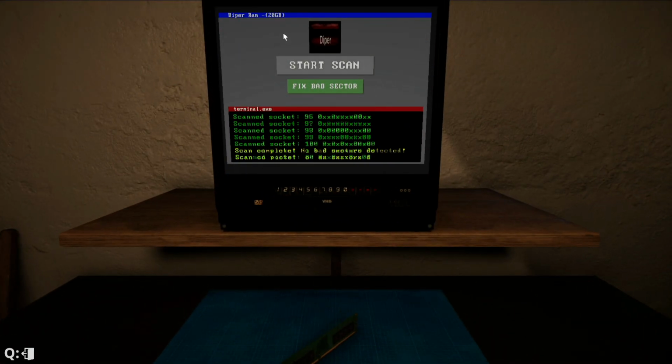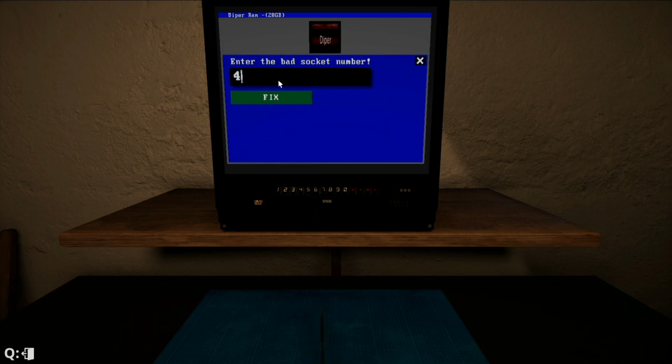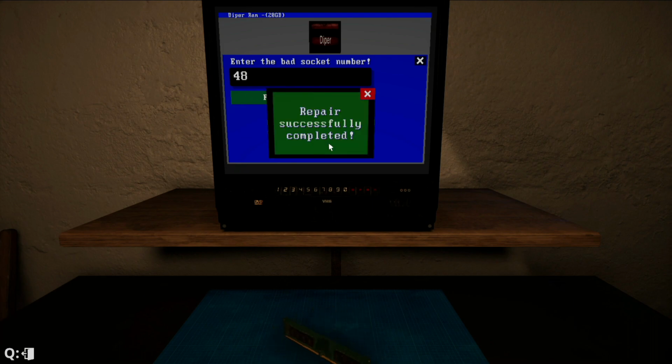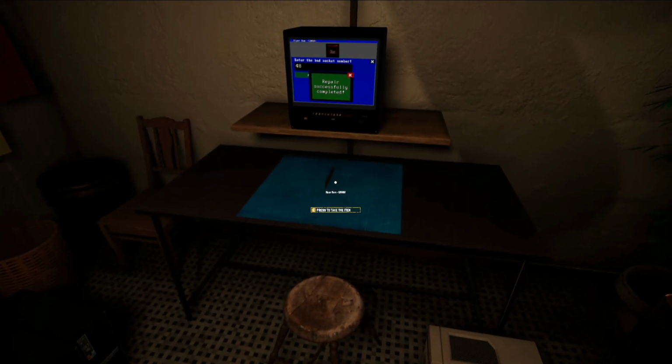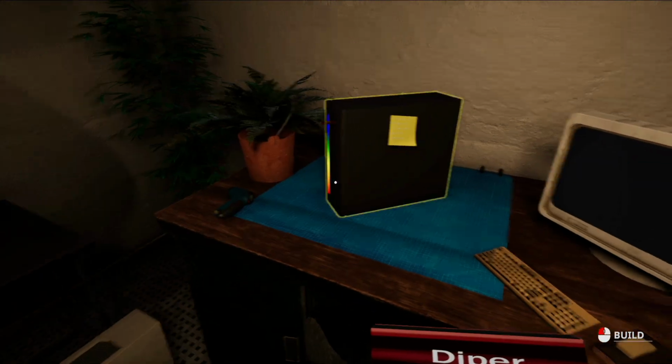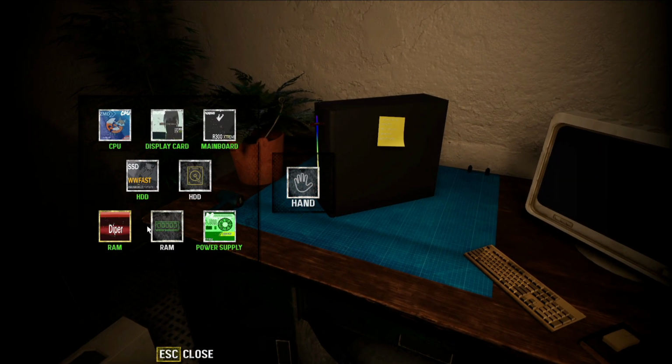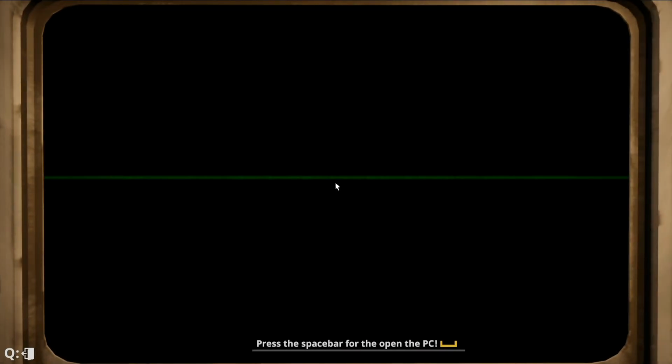So we're going to come here to our repair station and we're going to start to scan. So this is the sockets. Basically, it goes up till 100. So somewhere from 0 till 100, there is one socket damage, which is socket 48. We're going to go in here and type socket 48 and it's quickly going to fix it. Perfect. Repair successful. So what we're going to do now is we're going to pick it up. We're going to quickly come back to the computer, put the diaper RAM back, and we're going to start it up again.